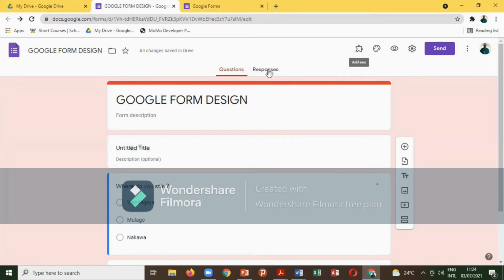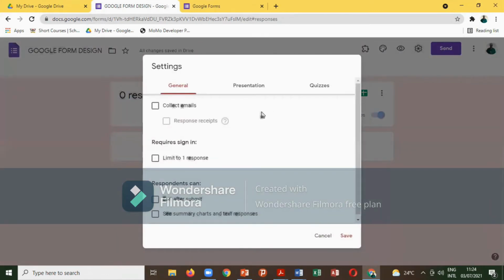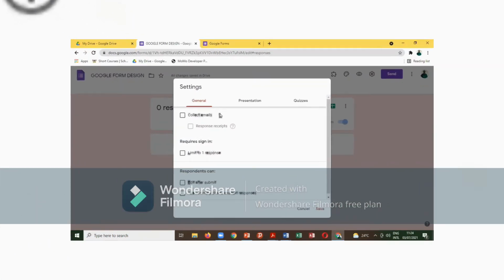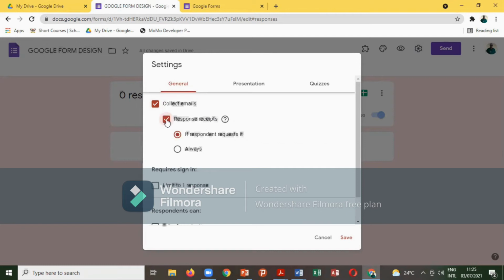So now here you come to settings. This is the gist of it. We have general settings. If you want your Google Form to collect emails, so that whoever wants to respond has to submit their email, then you click on collect emails. Now, if you want the person to receive a notification and a copy of what he or she has filled in your Google form, response received.